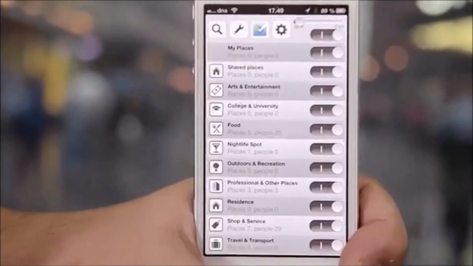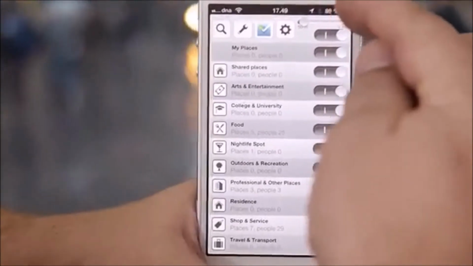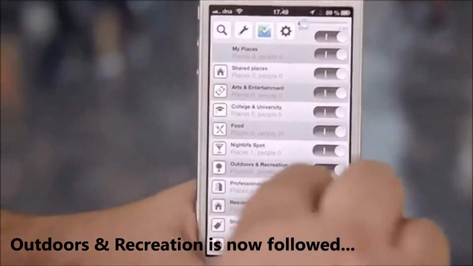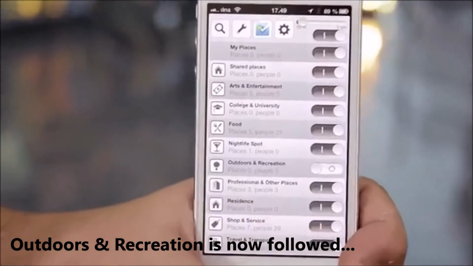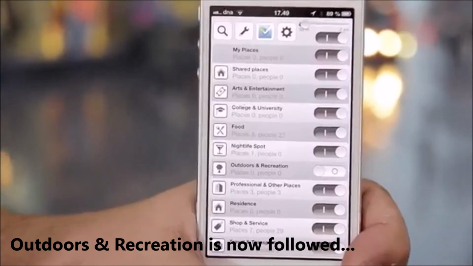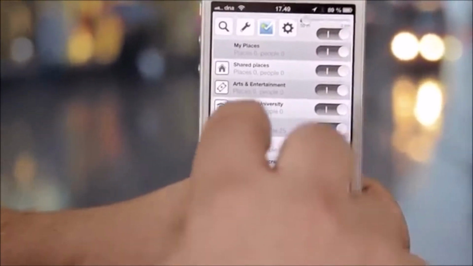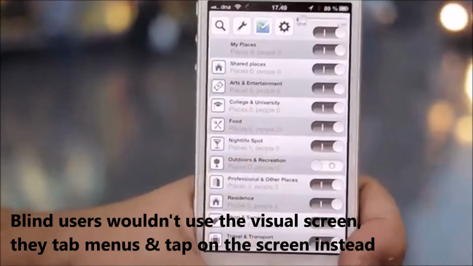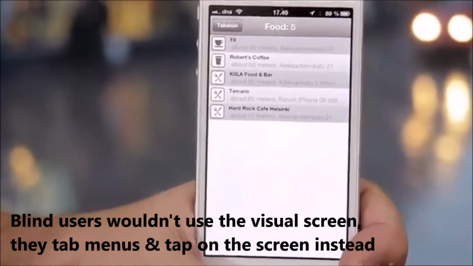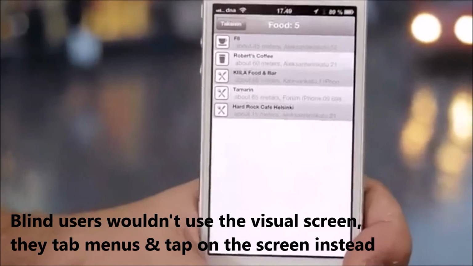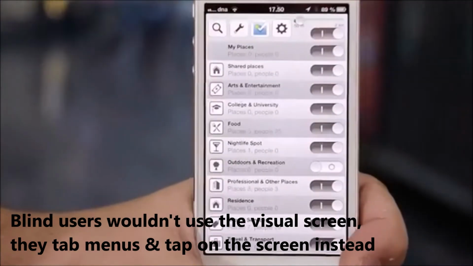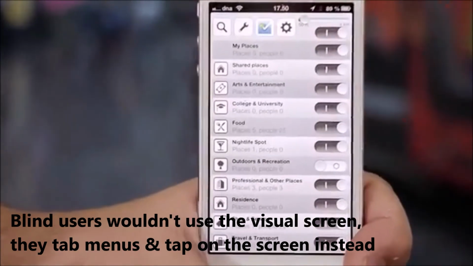In the user interface, you select radius and categories you are interested in. Outdoors and recreation is not followed. By selecting a category, you get a list of places ordered by the popularity. Searching food. Found 5 places within radius of 70 meters. About 45 meters. By doing a search, you get a list of places ordered by the distance.